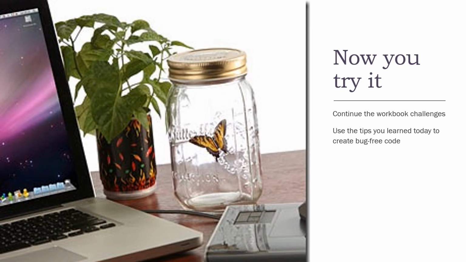So my Now You Try It activity for this week is actually just to continue with the programming challenges that I've set you, but now with a greater understanding of how to create bug-free code, either by writing code without errors or by finding and fixing errors in your code.